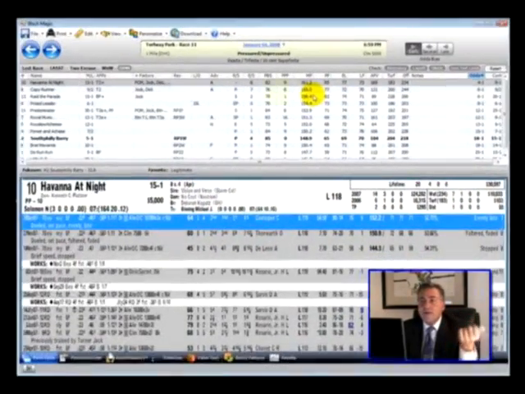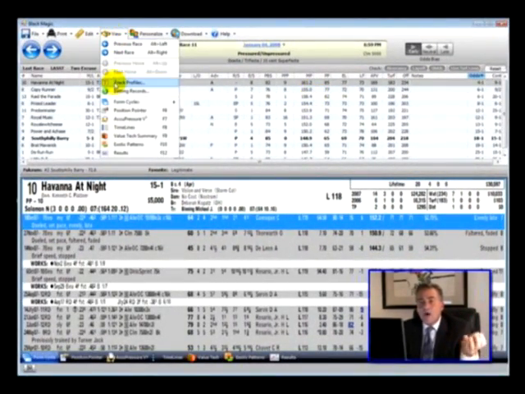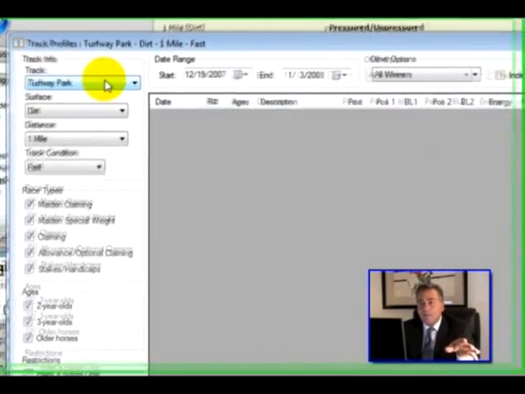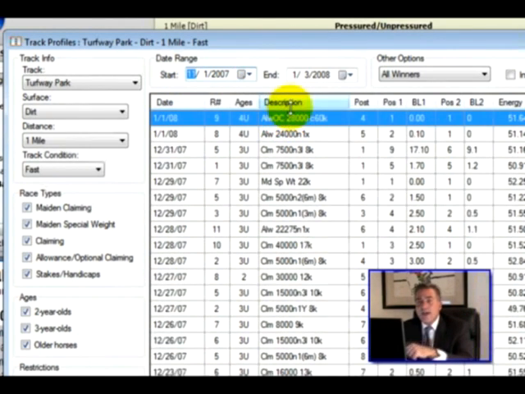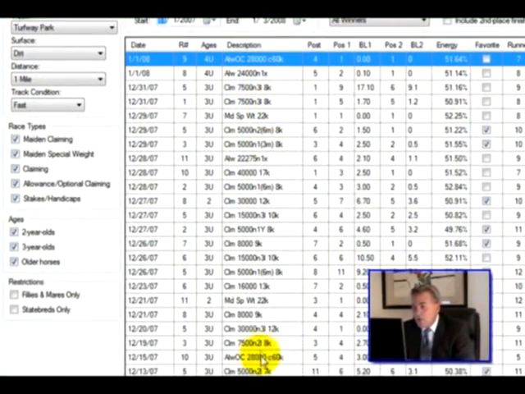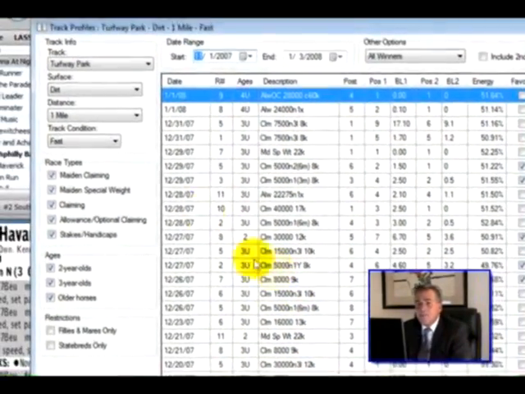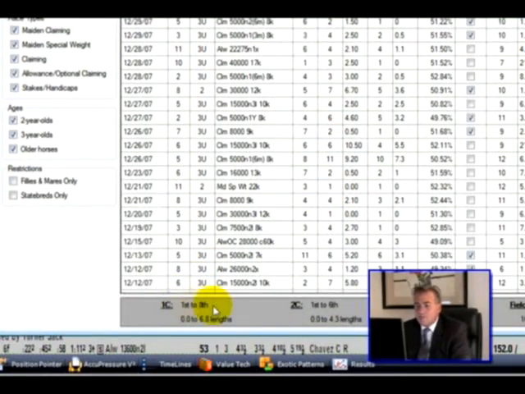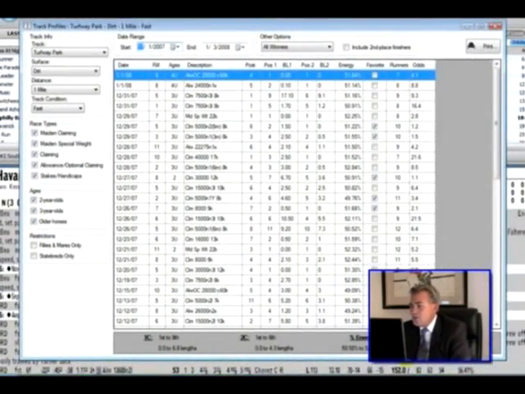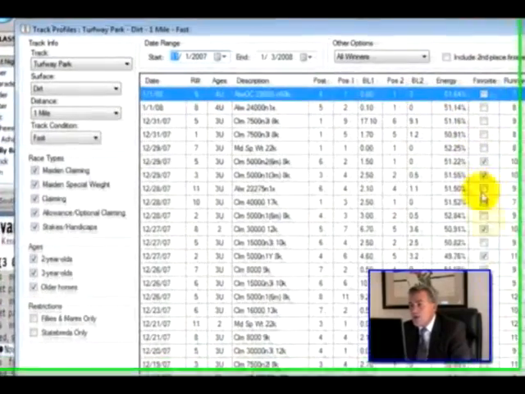When you download your results charts, it will automatically make a track profile for you. So if I wanted to see all of the Turfway track profile from November through January, just like that, the track profile shows up. And so now I can see that at Turfway, at a 1 mile dirt on a fast track, this is what the winners showed. So in the first call, they can be from 1 to 8, from 0 to 6 lengths back, 0 to 4 lengths back. Percentage energy is down here, 50 to 52%, fuel size 10. It'll show you whether the winners were favorites.